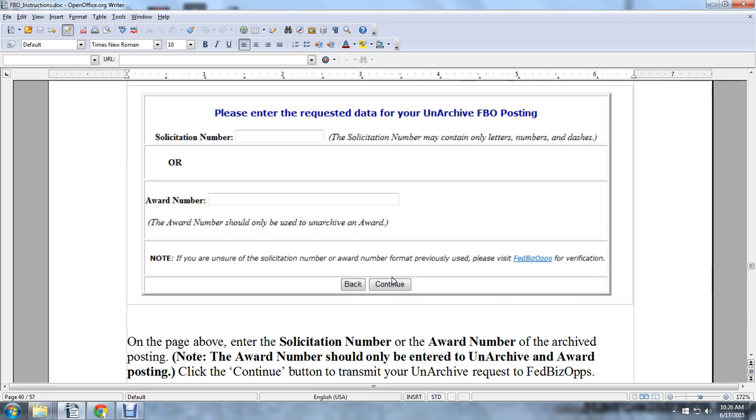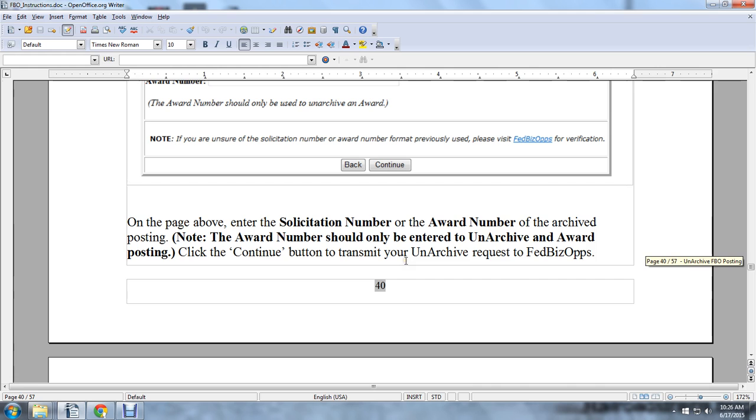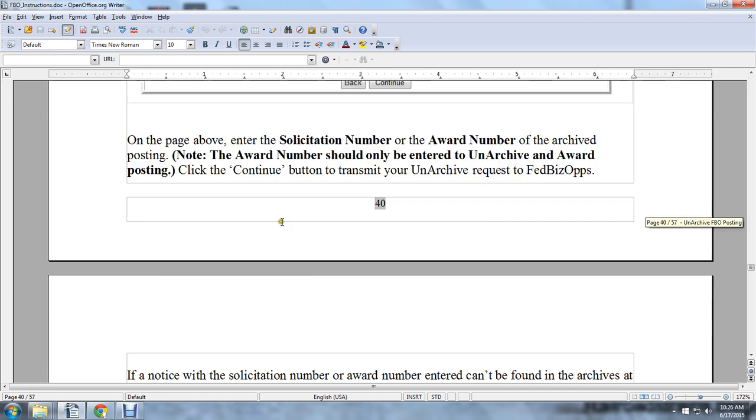The solicitation number may contain only letters, numbers, and dashes. There is also an award number. The award number should only be used to unarchive an award. Note, if you are unsure of the solicitation number or award number format, please visit the Federal Business Operations verification page of the archived posting. The solicitation number or award number should be entered for the archived posting. Click the button to transmit the unarchive request to Federal Business Opportunities.